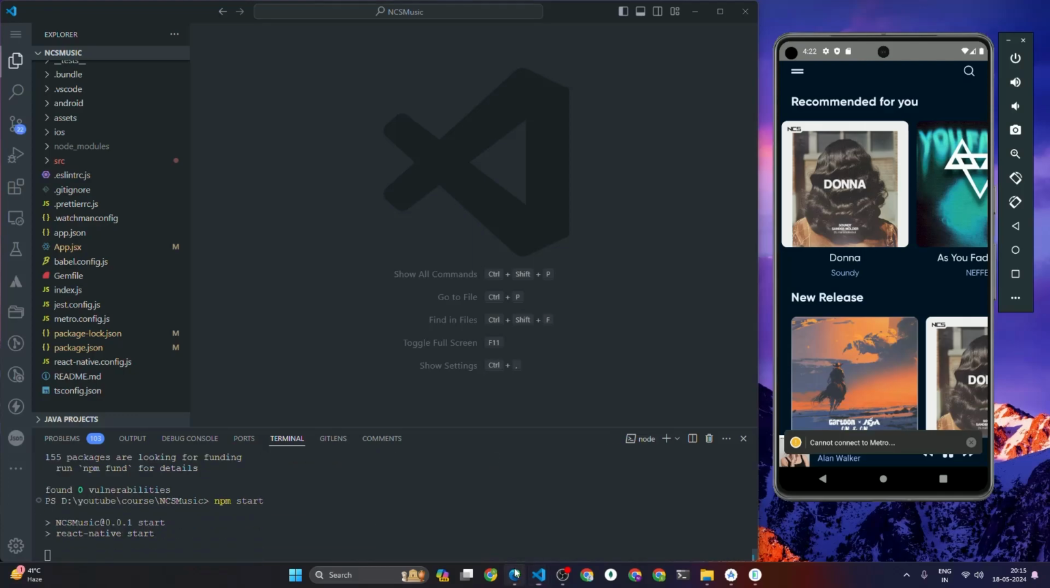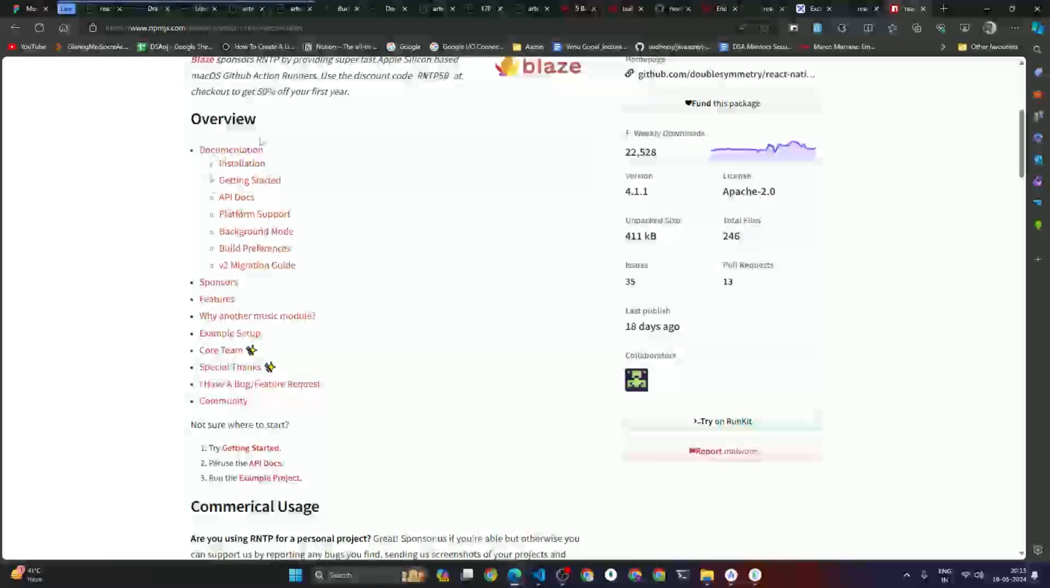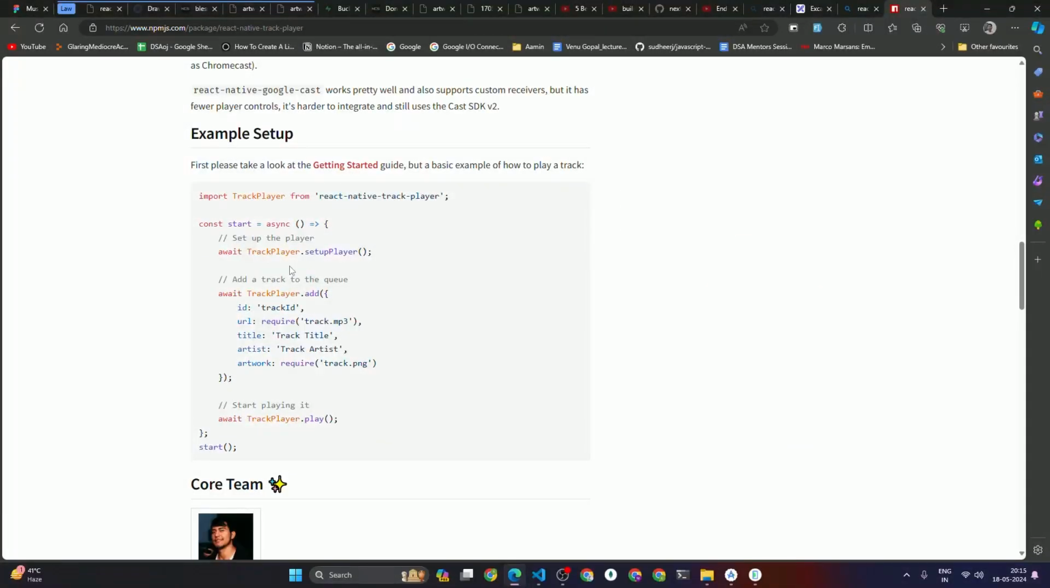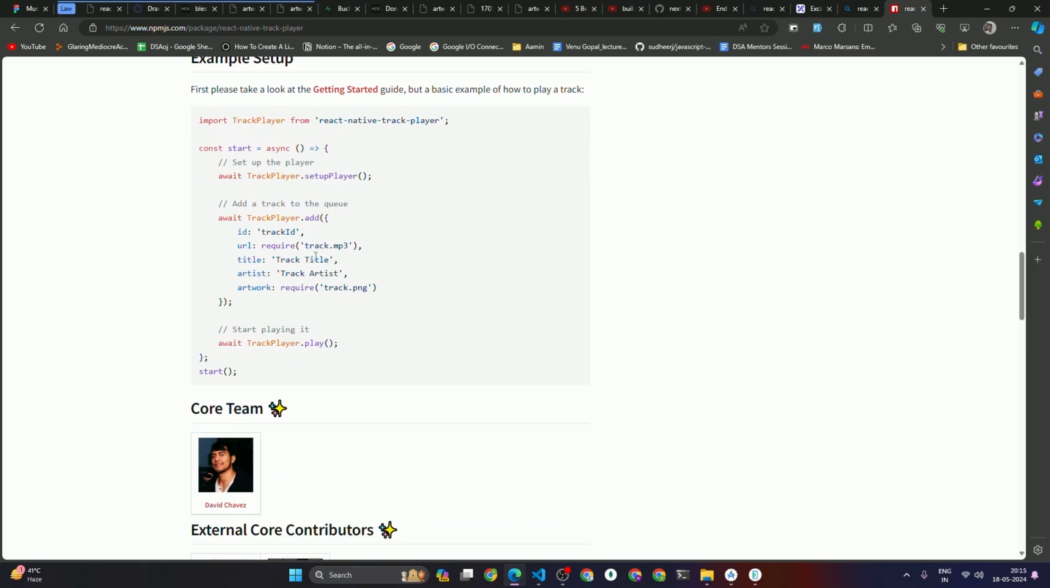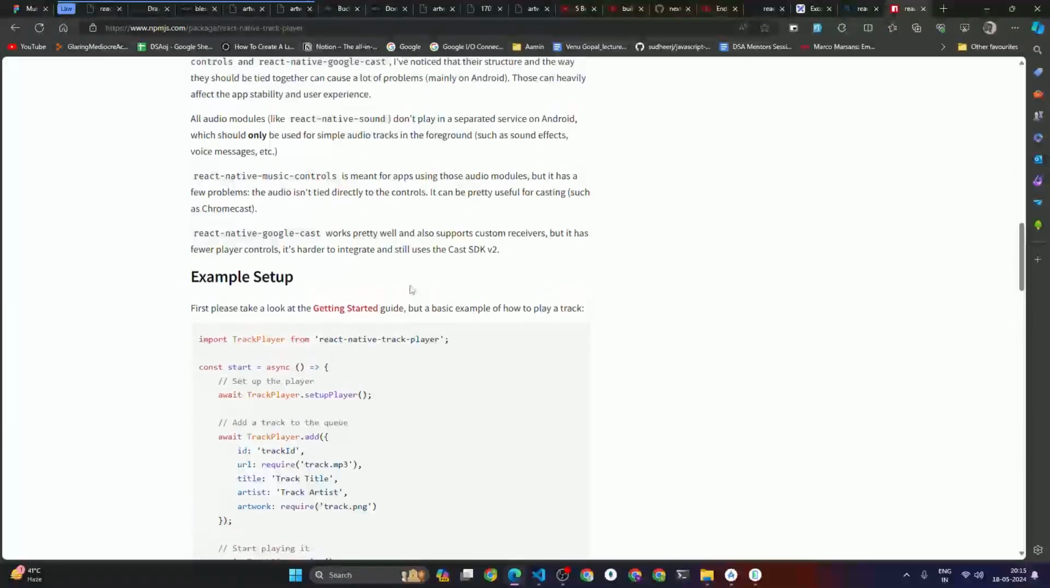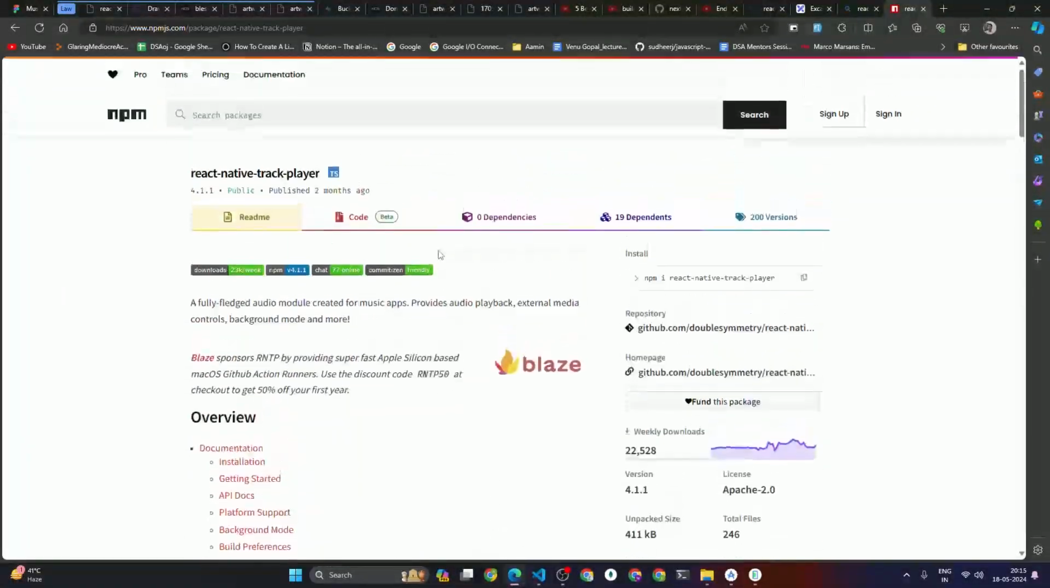So it will start the server, and if you scroll down, as you can see, it has the installation stuff, all of it is there. Basically, first of all we have to set up the track player, and after that we're going to use TrackPlayer.add, and we can play the item, okay. So this is the simplest way to play a song in React Native. So we're going to see how we do that.